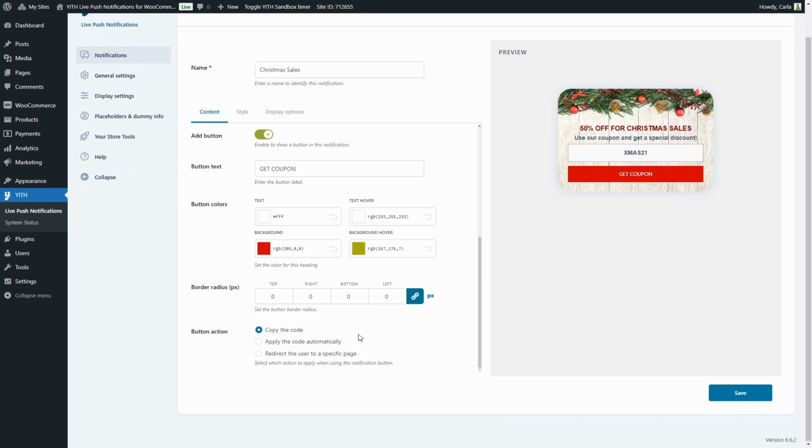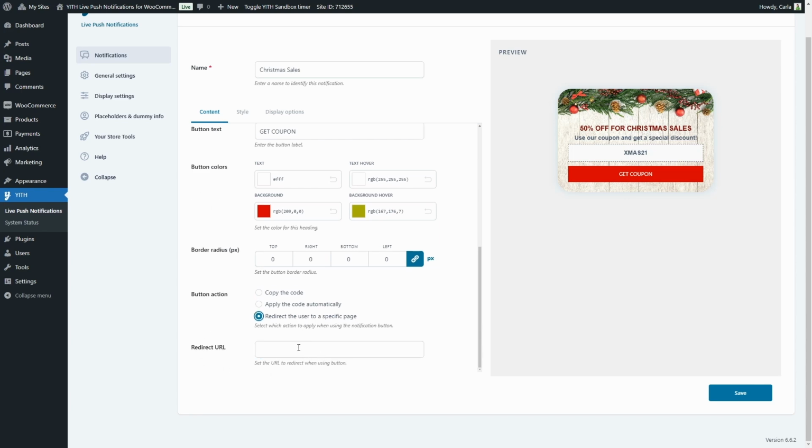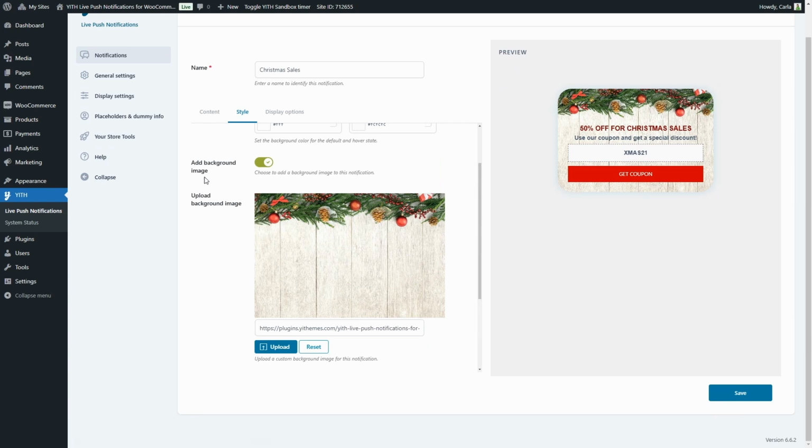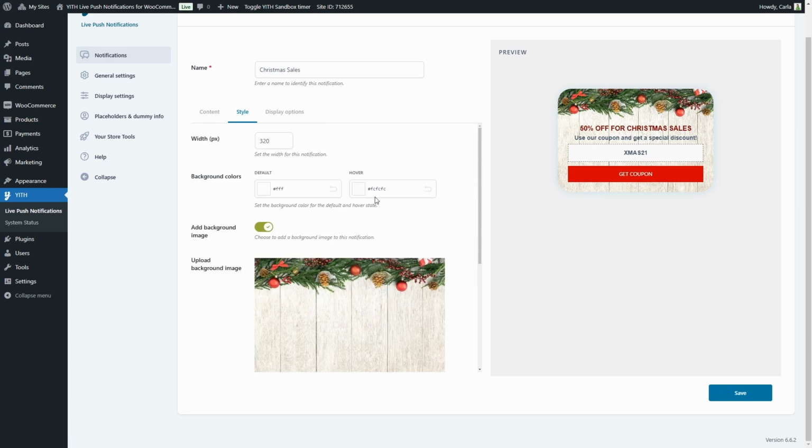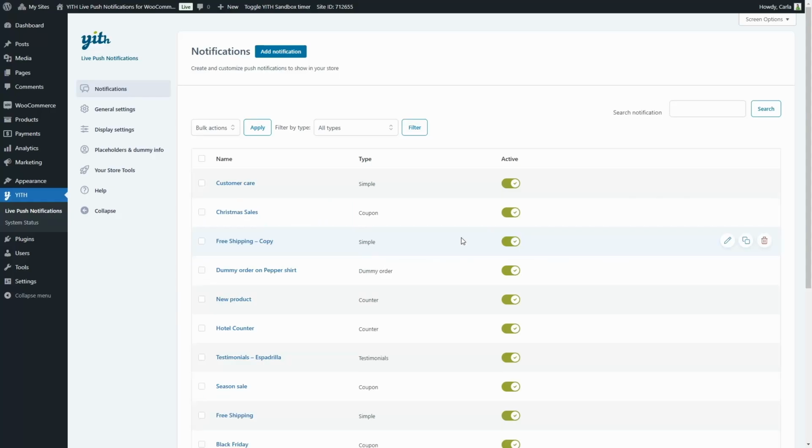Visitors can click on it to copy the code, apply the code automatically, or redirect the user to a specific page. In case you choose this option, you'll be able to enter the URL here. And as you can see, we're currently using a background image, which was added here in Style, Add Background Image, and here it's uploaded. Let's go back. Okay, so those are some of the options that you'll find when creating notifications. The options available will depend on the type of notification you choose to create.